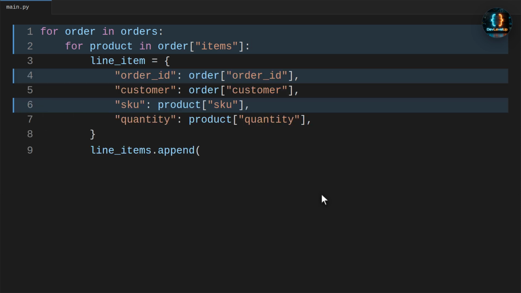Let's break down the result. The outer loop gives us order-level data like order ID and customer. The inner loop gives us one product at a time, and each output dictionary combines both levels into a single record.